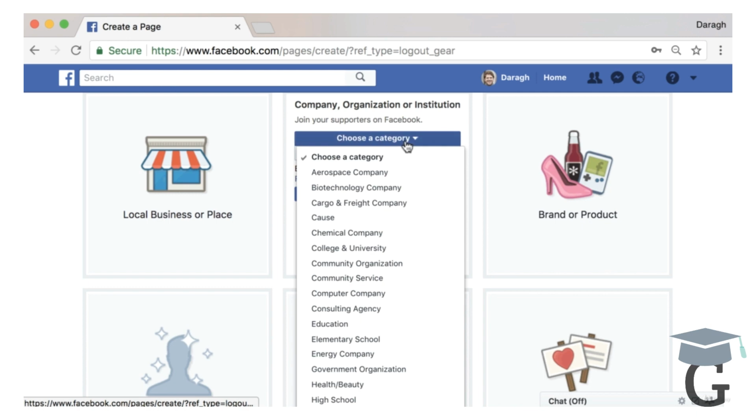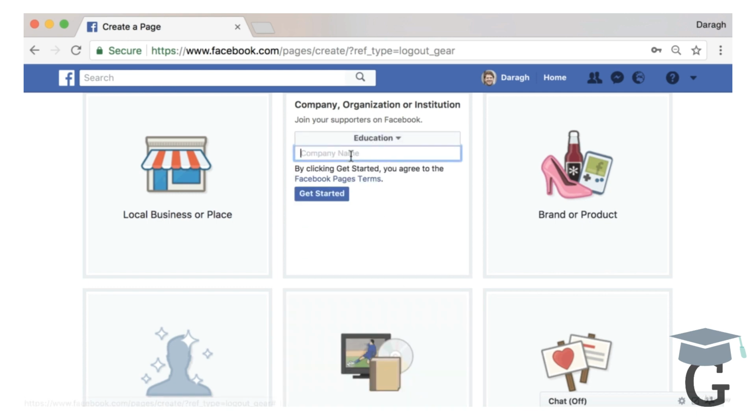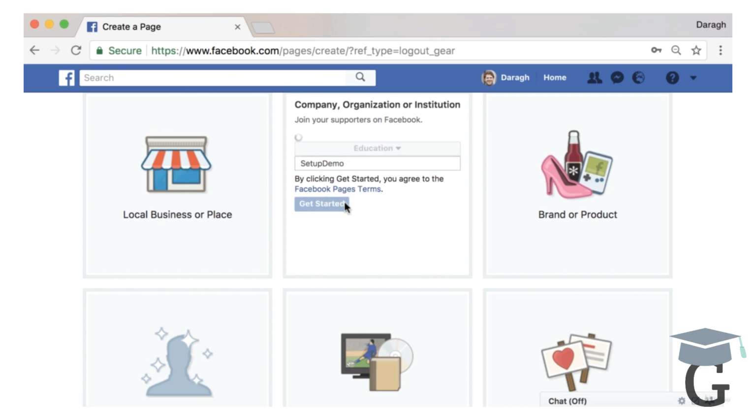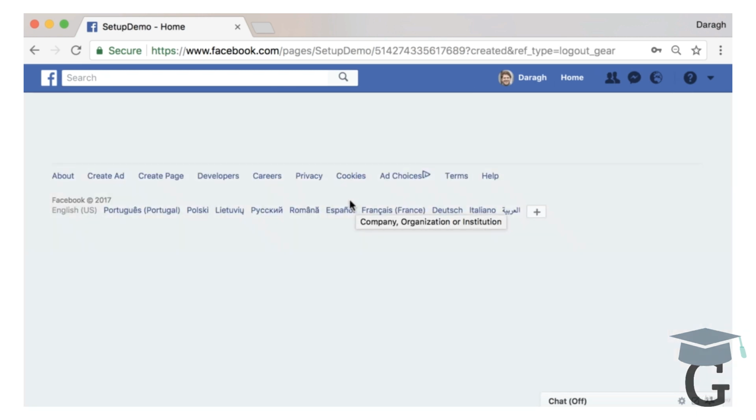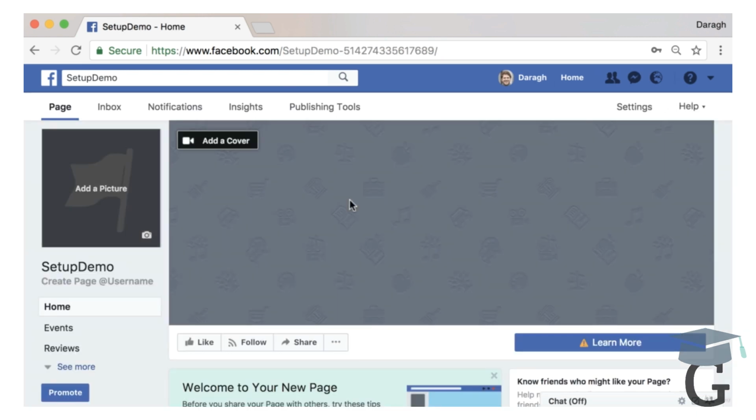Now I can choose my category. So I'm just going to set this as education. I can set in a company name. I can just put in my company name there. For this video, I'm just going to set up a demo account. So click get started. And then I'm brought straight into my Facebook page.